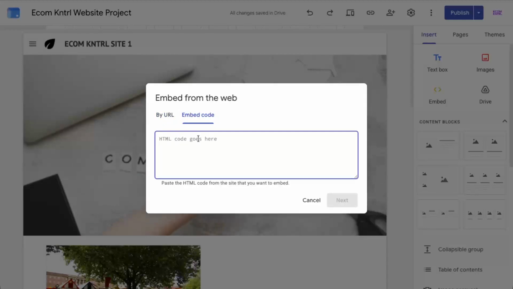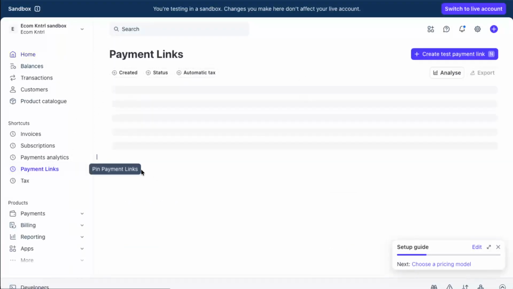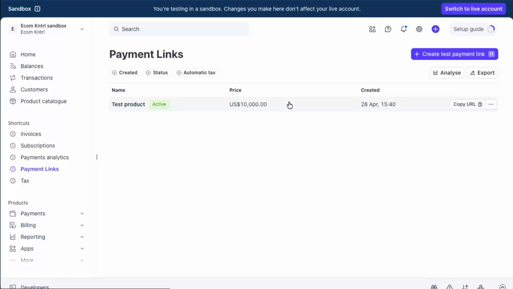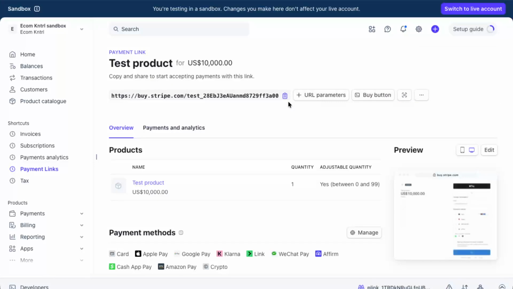Now leave that window open for a moment and in a new browser tab, go to your Stripe dashboard. Once you're inside Stripe, look for the section called Payment Links in the menu. This is where Stripe stores links you've created to charge for products, services, or subscriptions. From the list of payment links, click on the one you want to turn into a button on your Google site. This will open the details for that payment link.